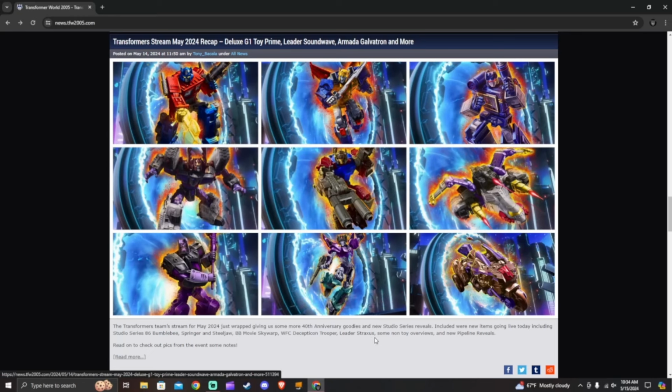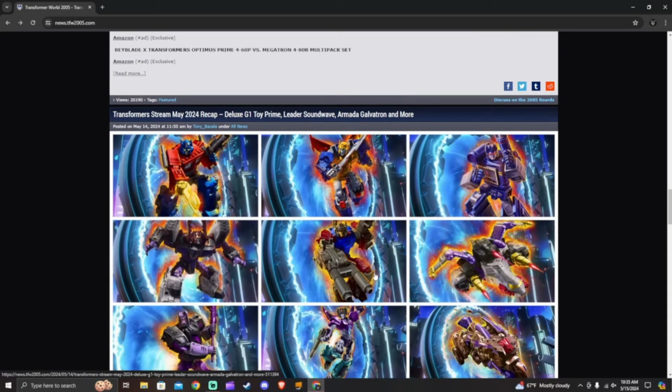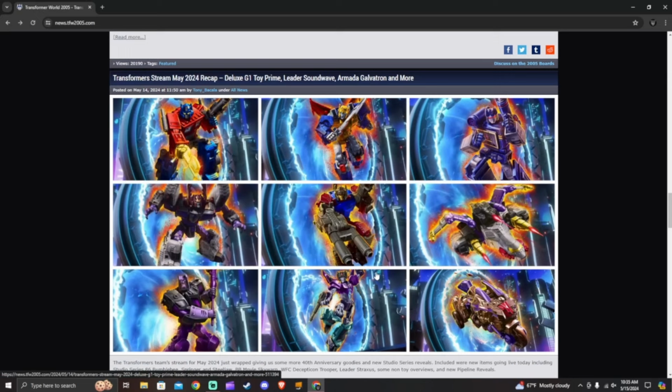And I am personally excited for Slipstream. She's going to be a repaint slash remold of the Windblade figure. So, very excited for Slipstream, but that will pretty much do it with the news roundup. We got a lot to look forward to. Pre-orders are available now for all those that were in the stream, so go out and get your pre-orders in.